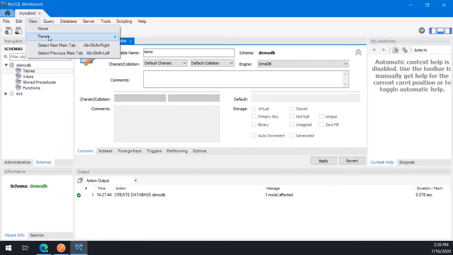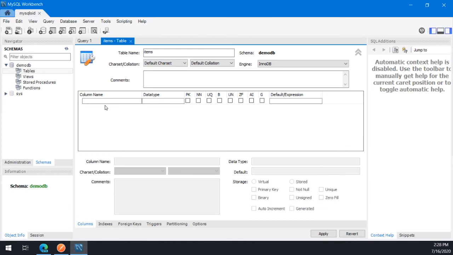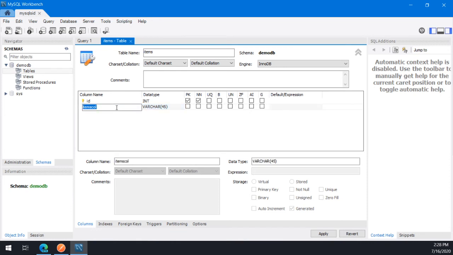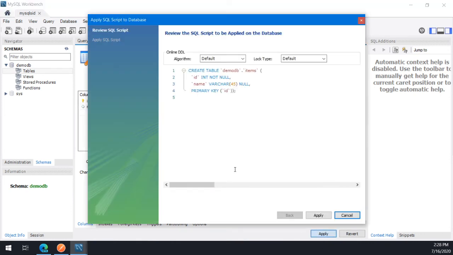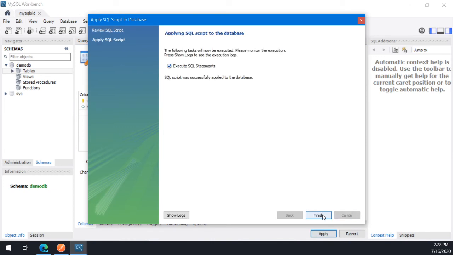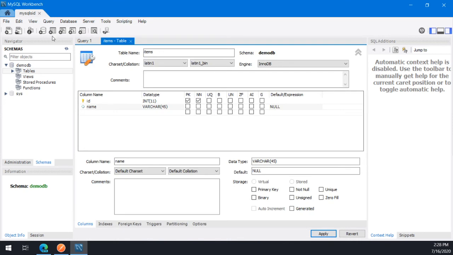Let's see, view, panels, hide output area. I'll just do that temporarily. So I'll create a column named ID of type int and a column named name of type varchar. Nothing super complex. Hit apply. It's going to create a table. Nothing crazy here yet. I can execute SQL statements.